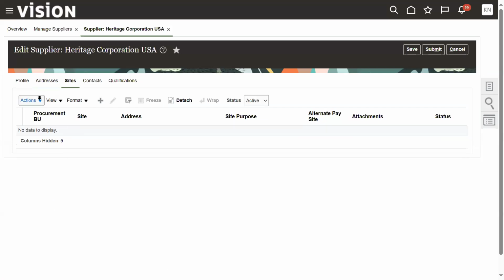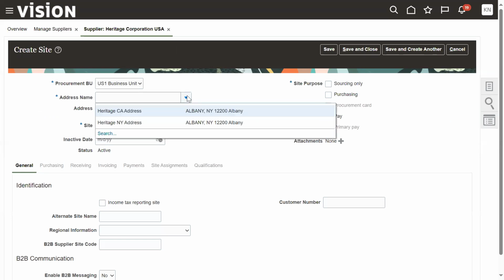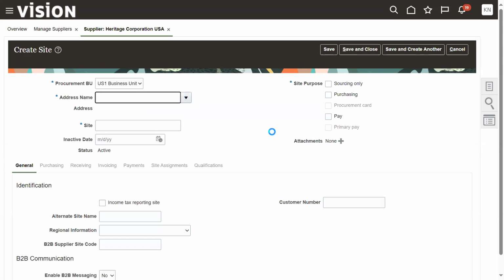Now it's not showing because Mr. Nitin is a buyer, so he can do that. He can create a supplier site. So I'm going to create a supplier site. For every address, there will be a site. I'm going ahead with the New York address here. So this is the site, and I'm going to say that we can purchase the goods or service from this particular supplier site, and we can also make the payment.